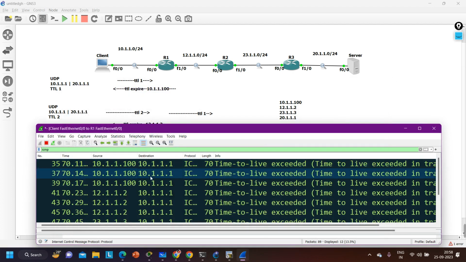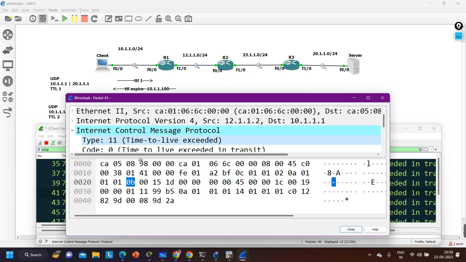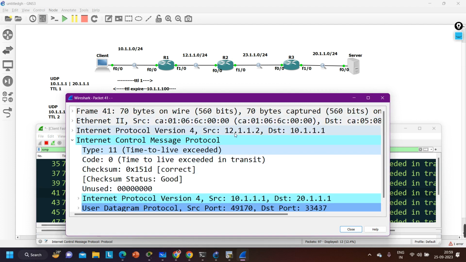After that, if you open the second message, the source is 12.1.1.2 and the destination is 10.1.1.1. This is the message which router 2 is forwarding to the client machine. Again, the type value is 11, and this time the source IP address is 12.1.1.1, meaning router 2 sent this message to the client. So the second packet dropped on router number 2. The first UDP packet dropped on router number 1. The third packet dropped on router number 3.